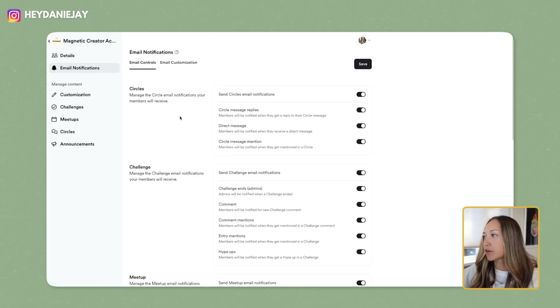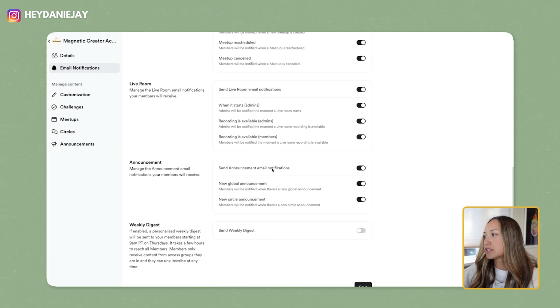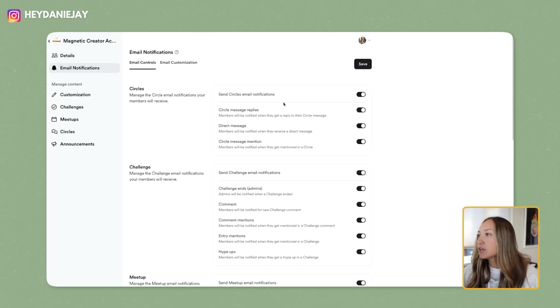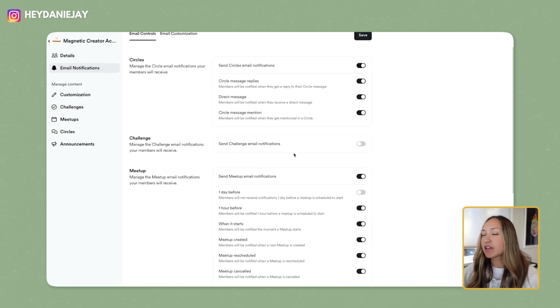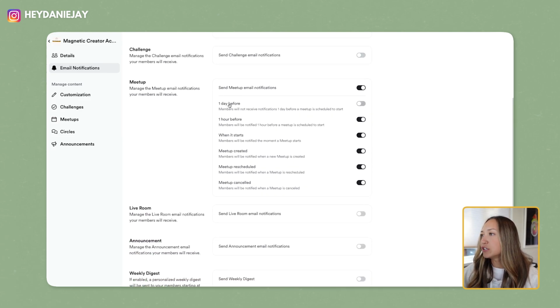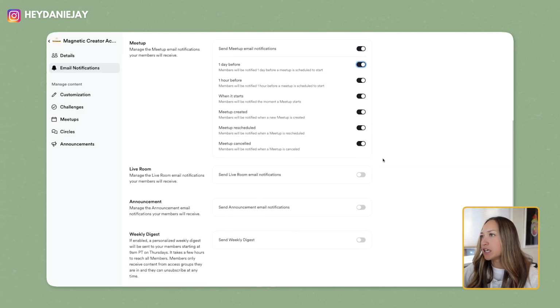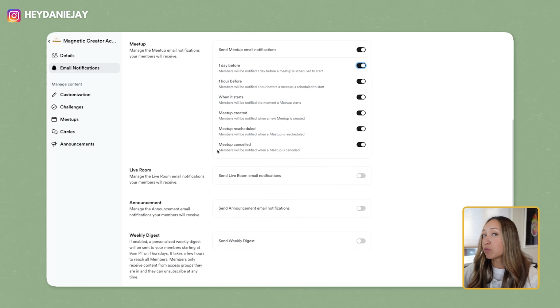Now you can see here, you can turn on and off different settings. They're currently all on right now. So when do you want people to get email notifications? I've kept most of mine all on. The one I turned off is Meetup reminder day before. I guess I should just have that one on. Keep all of the email notifications for when we're having live coaching calls because people love reminders.